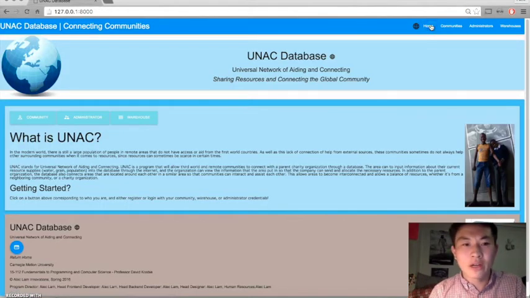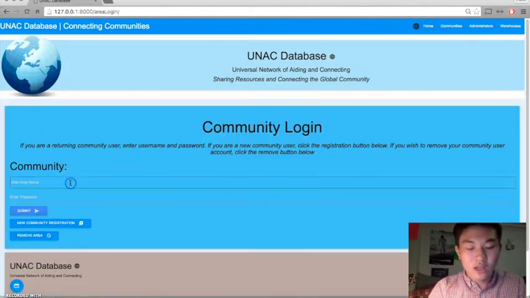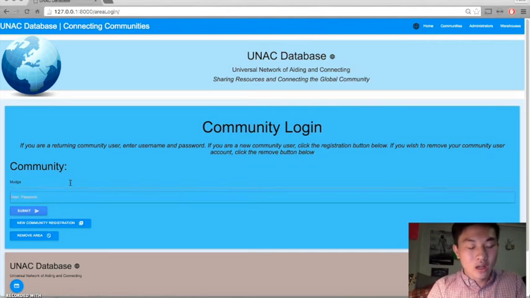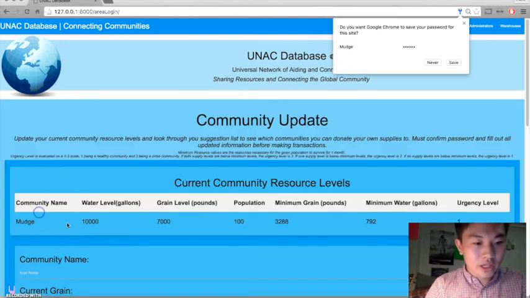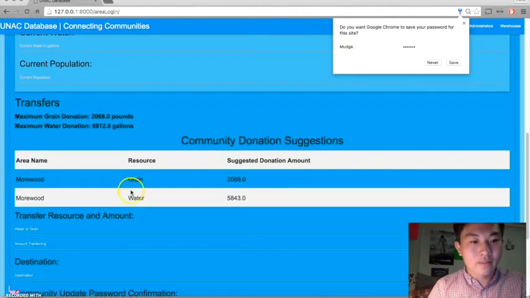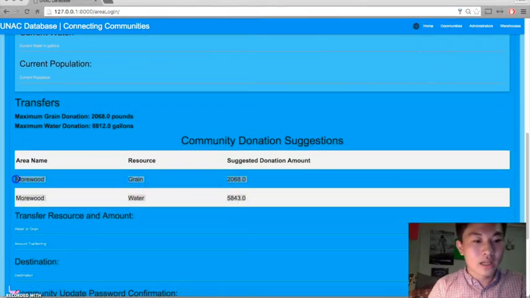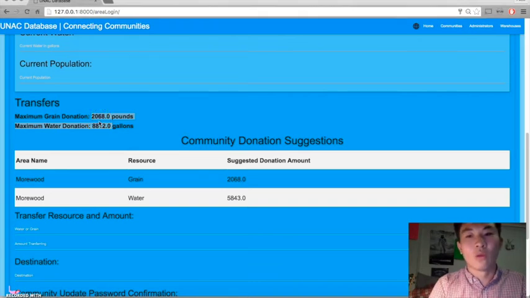And I don't remember if I mentioned before, but in the communities, you could also get the suggestion option as well. So check here really quick, and you can see that Morewood is in need, and it will only allow you to do a certain amount of transfers since it wants to keep that community at a safe level first.